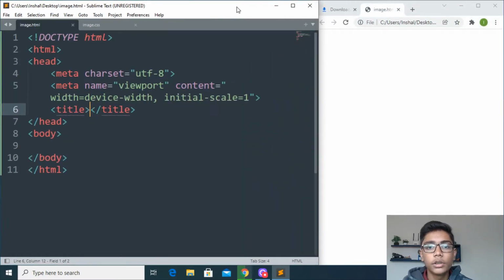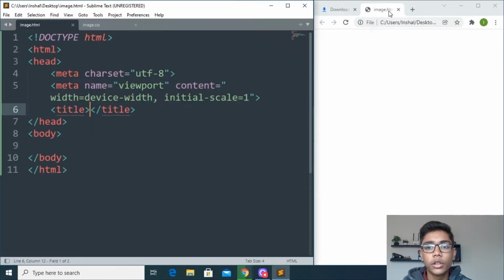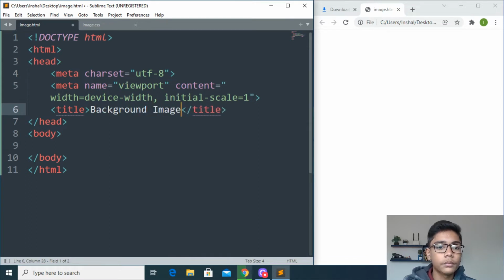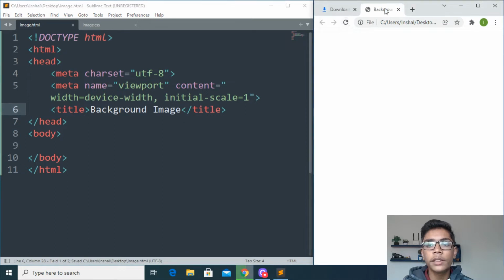If I show you the title, here it is image.html where it is written, and if I write here background image in my title and save this, then hit refresh, you can see that the title has changed to background image at the top.